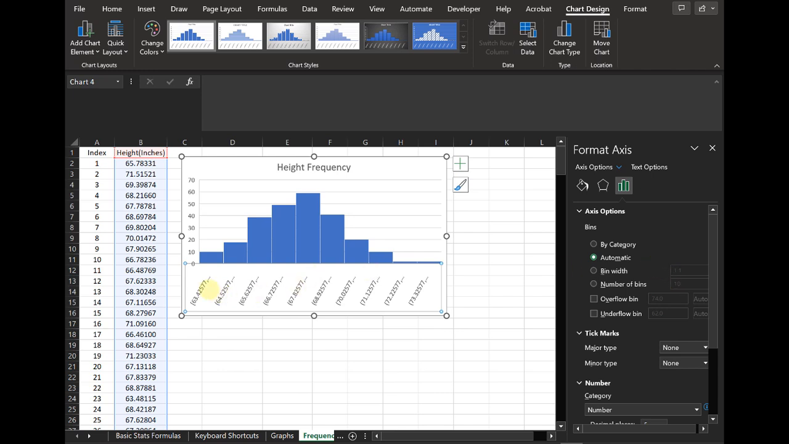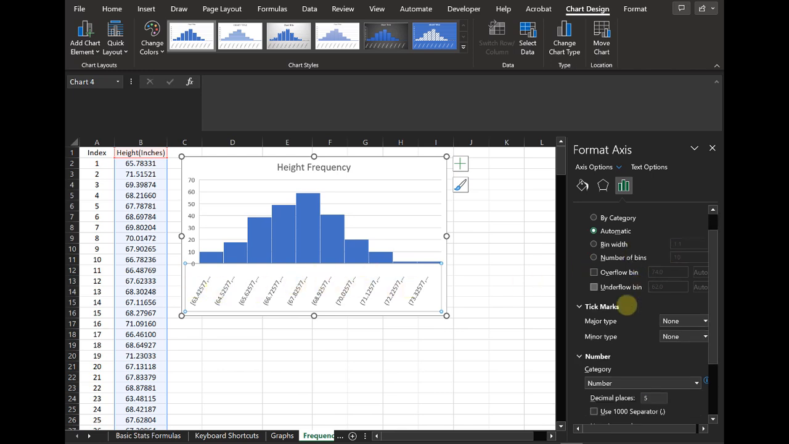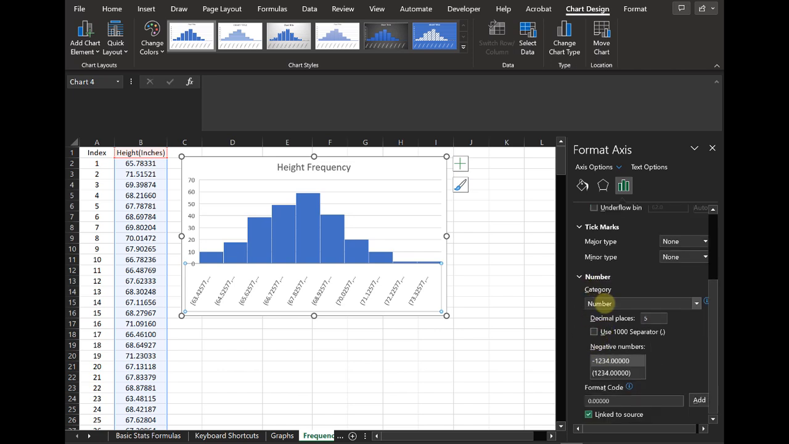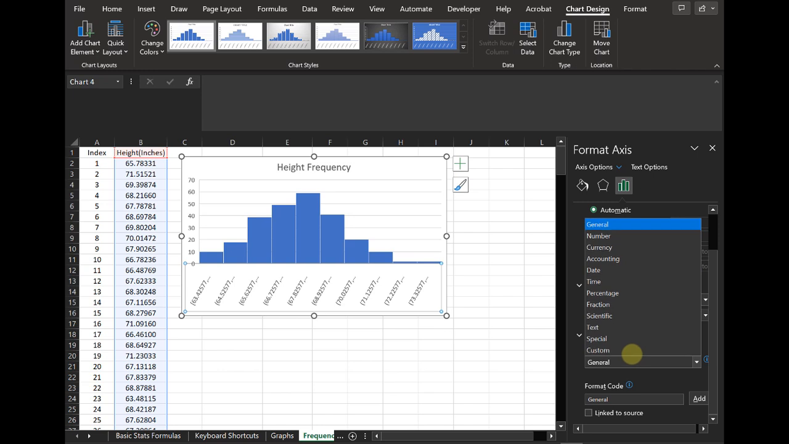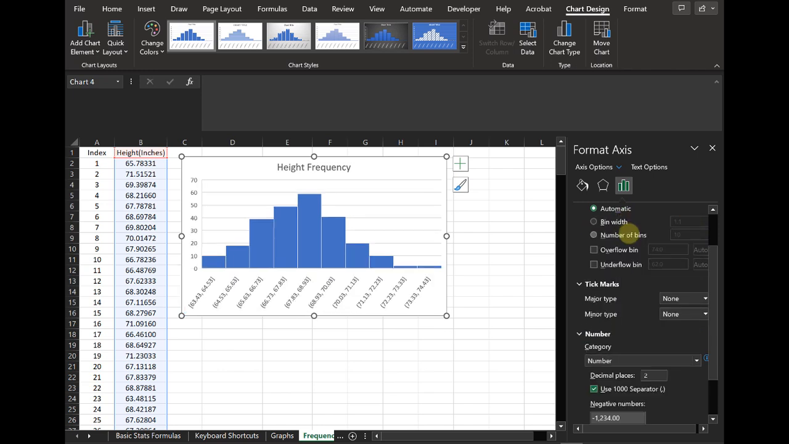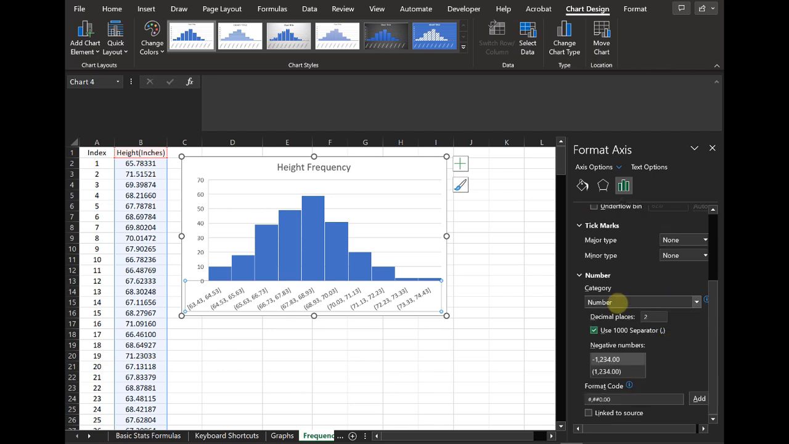Specifically, right now I want to mess with the number. If I go down here to where it says category, yours might say general right now. I was playing around with this earlier, so I think Excel stored it. But I want to go to number. When I click number, you can see that it now shows how many decimal places to show, and this histogram already looks a lot more usable and a lot better. Let's make it 1 decimal spot.